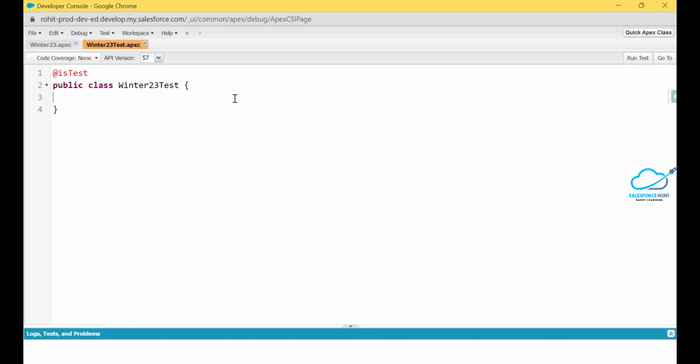So now you have to write your method. So how to write the test method? Always use @isTest, right? And always follow the best practice. Let me define a static method. Let's say static void checkTrueTest, right? So this is the method.